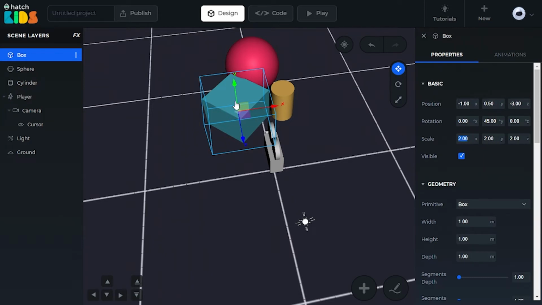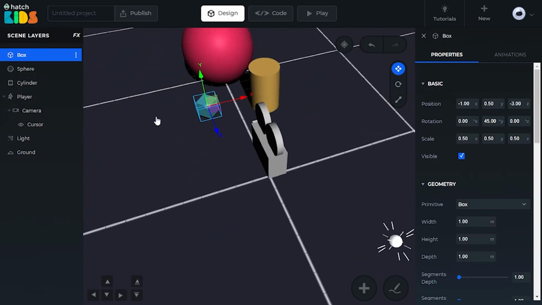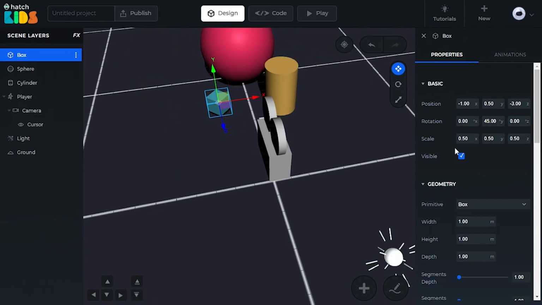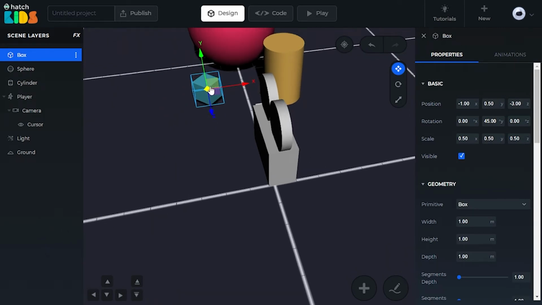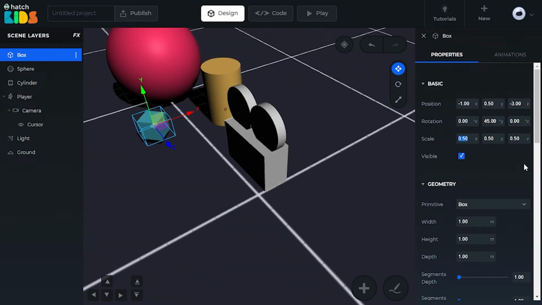So if you want to make the box, let's say, half of its original size, you just need to give 0.5, 0.5, and 0.5 in each of the x, y, z values. And, well, my box has become half of its original size. Not exactly half, it has become 1/8 because of its volume. But yeah, units lengthwise, it has become half of its original size. So yeah, that was scale. Let me go back to 1, 1, 1. 1, 1, and 1 means an object is of its original size.